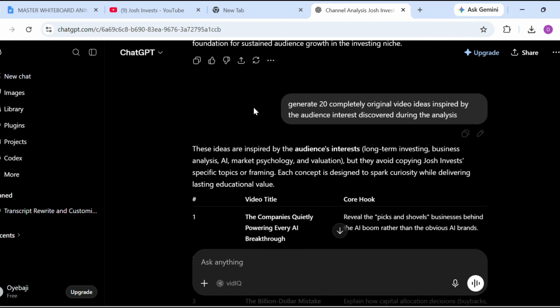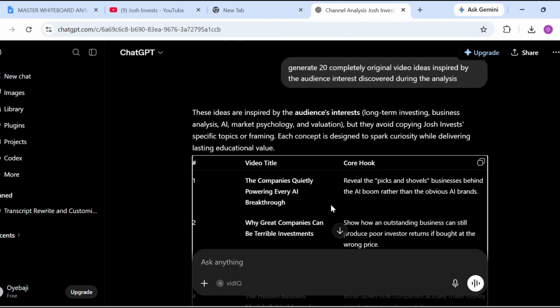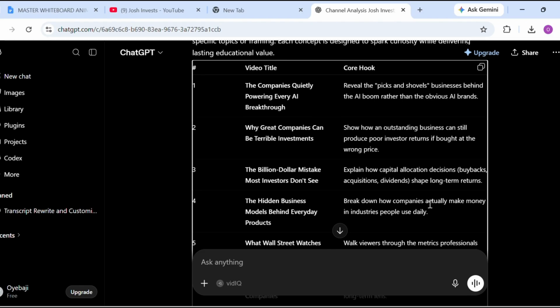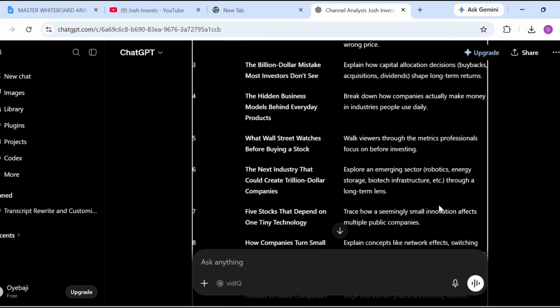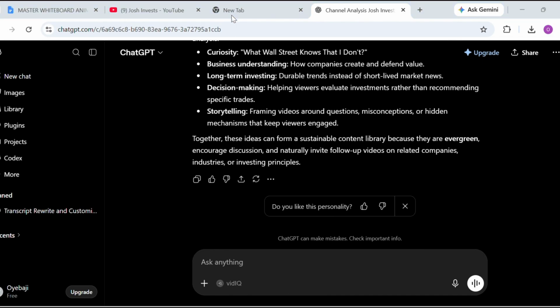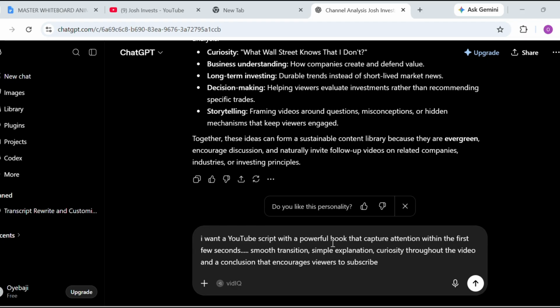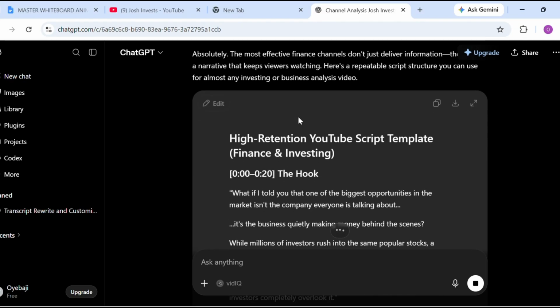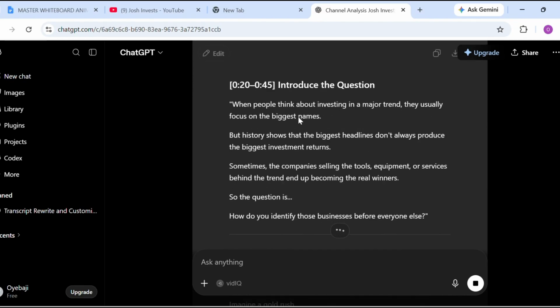Instead of asking ChatGPT to simply write a script, give it detailed instructions. Tell it that you want a YouTube script with a powerful hook that captures attention within the first few seconds. Ask for smooth transitions, simple explanations, curiosity throughout the video, and a conclusion that encourages viewers to subscribe. The more specific your prompt is, the better the final script will be.